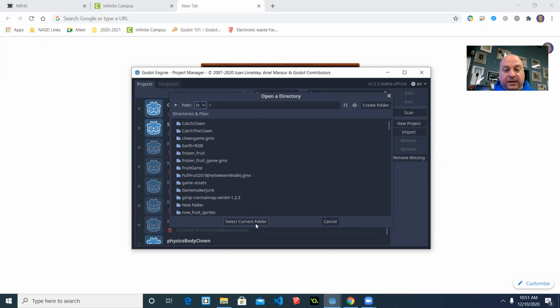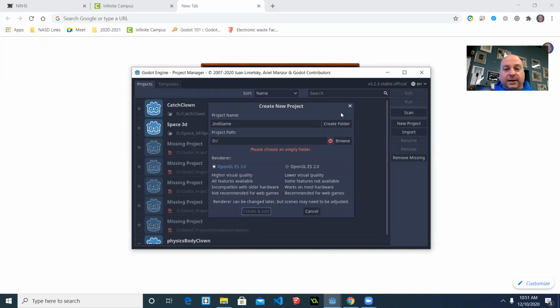So the D is a fine directory for me to create that. I got to create a folder. It did not seem to like that name, though. Why is that? Looks like we have a little bit of a delay here as it creates that folder. What's the problem? Okay, so now I got the green check mark. We are good to go. I have a second game folder. It's going to save to my flash drive, and I'm going to say create and edit.